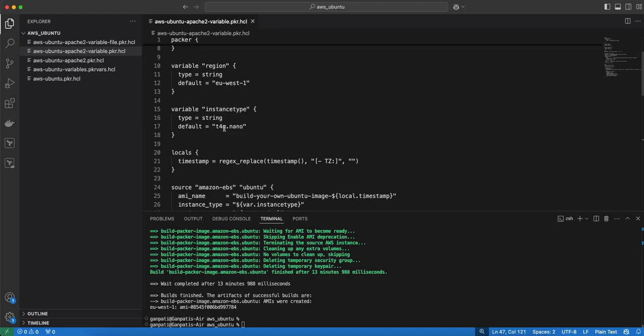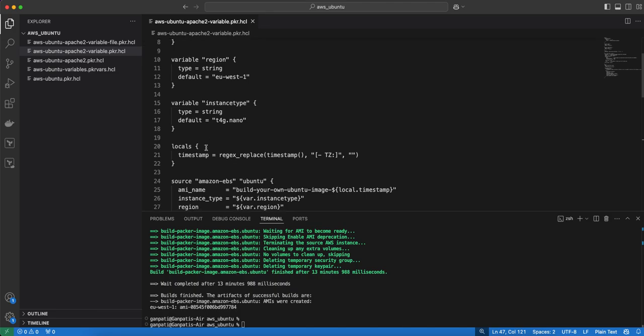The second type of variable is the local variables, which cannot be modified; we can't change them or pass the value as an input. These are the variables which we define in the script, and these remain static or constant according to the script. So here I'm using both the variables.